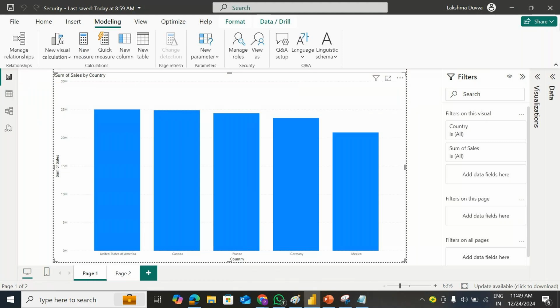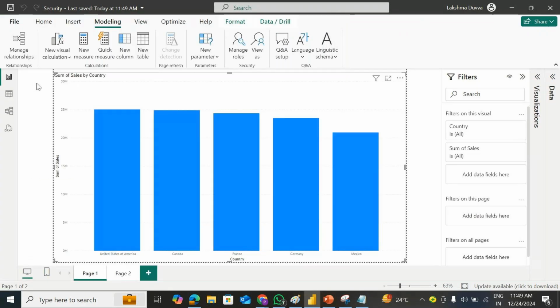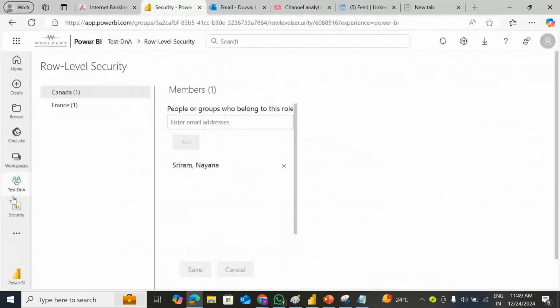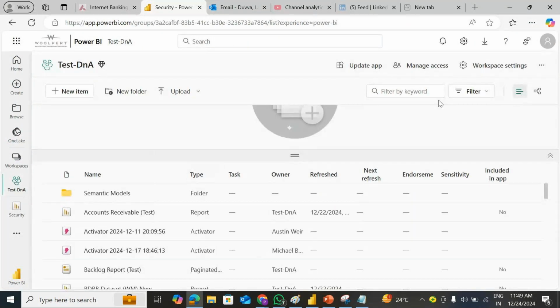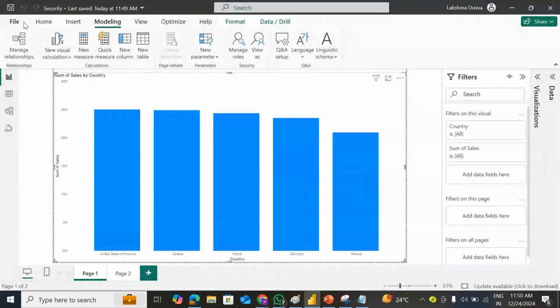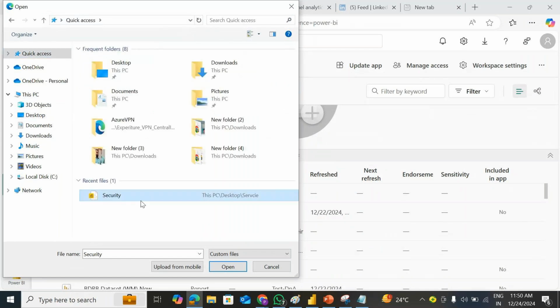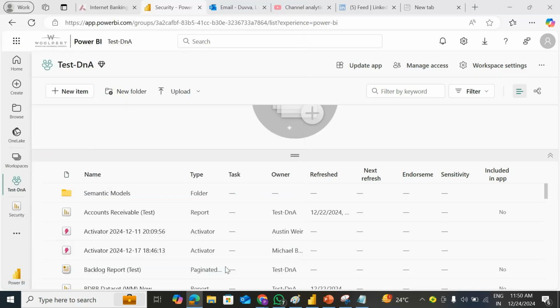So what I am going to do is save it, and then publish it to my test DNA. I am going to browse this file, select test DNA, save, then open security in the desktop service and replace it.